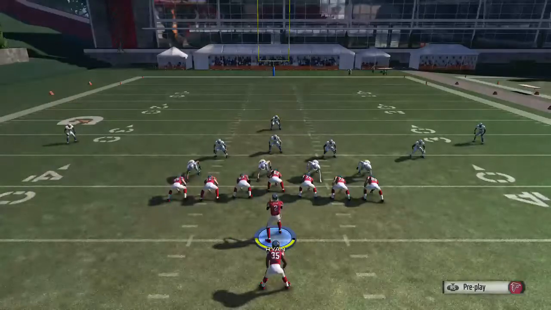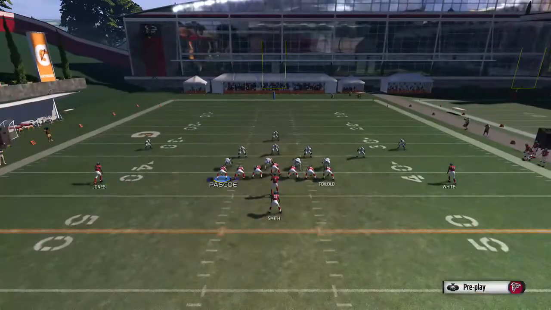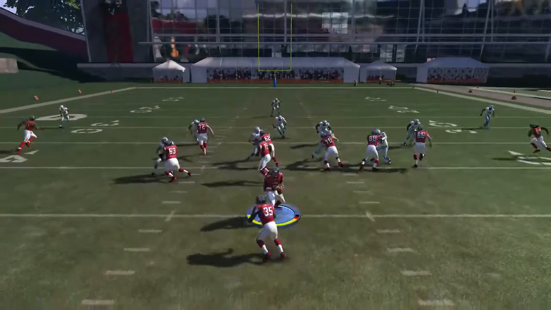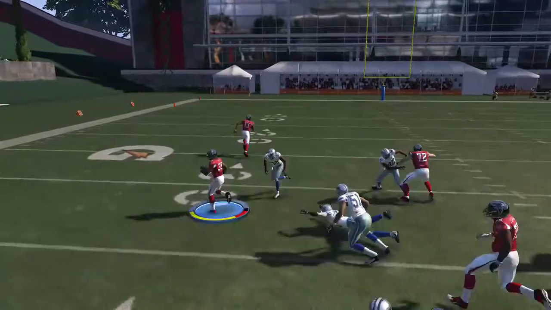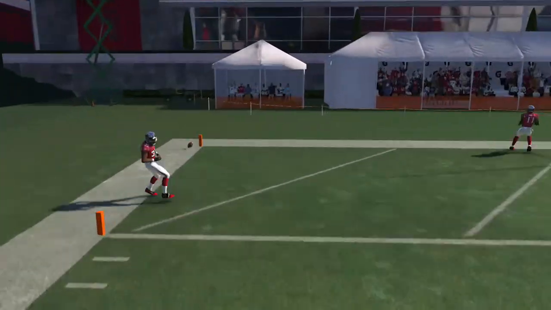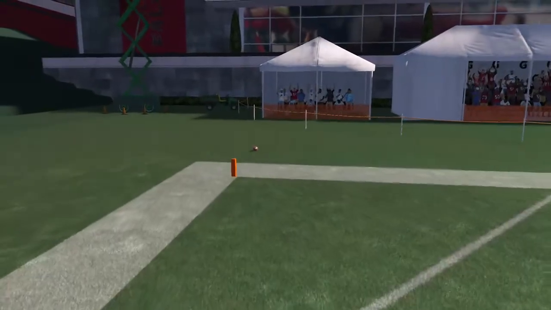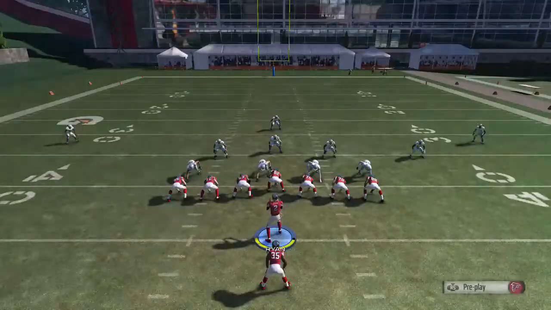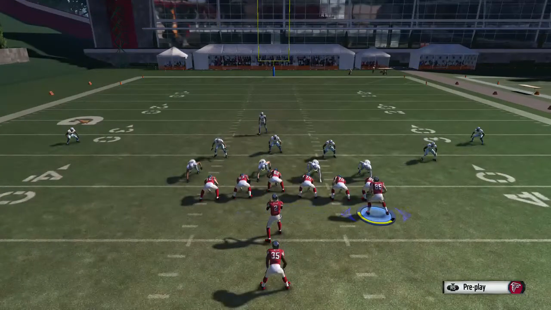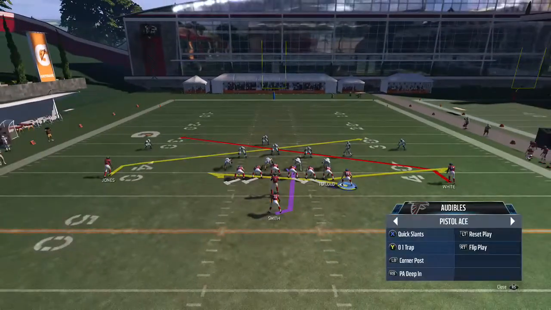Let's go ahead and run it flipped. Alright, but we still want to do the same motion. And we'll see how we can run it to the weak side here. And see how there's more room to the weak side, because you're going up against less players with the pulling guards. So, oh man, I didn't flip it here. Let's flip it again.